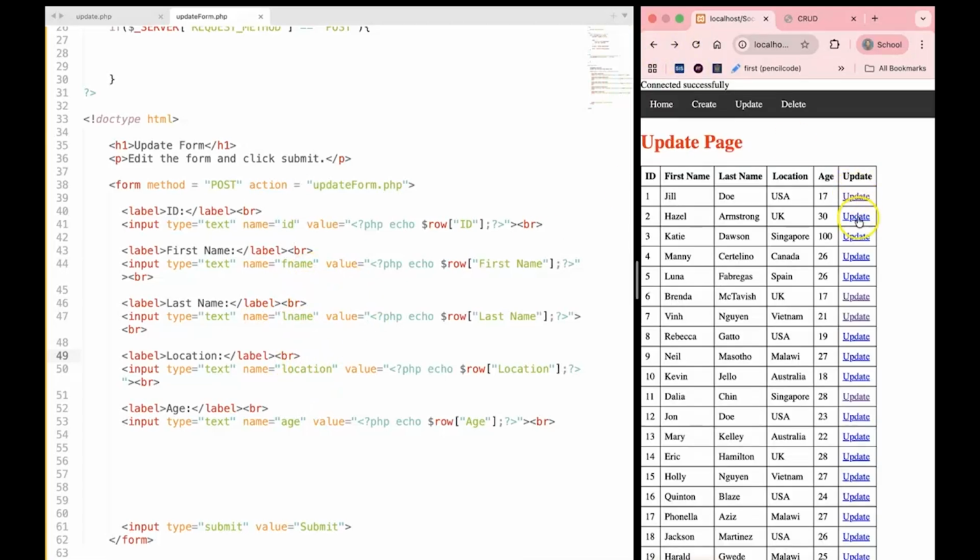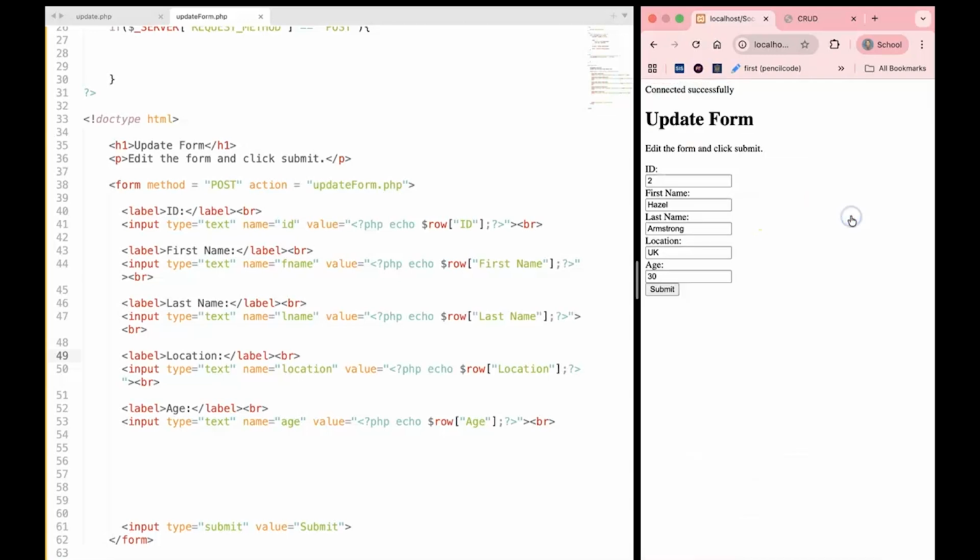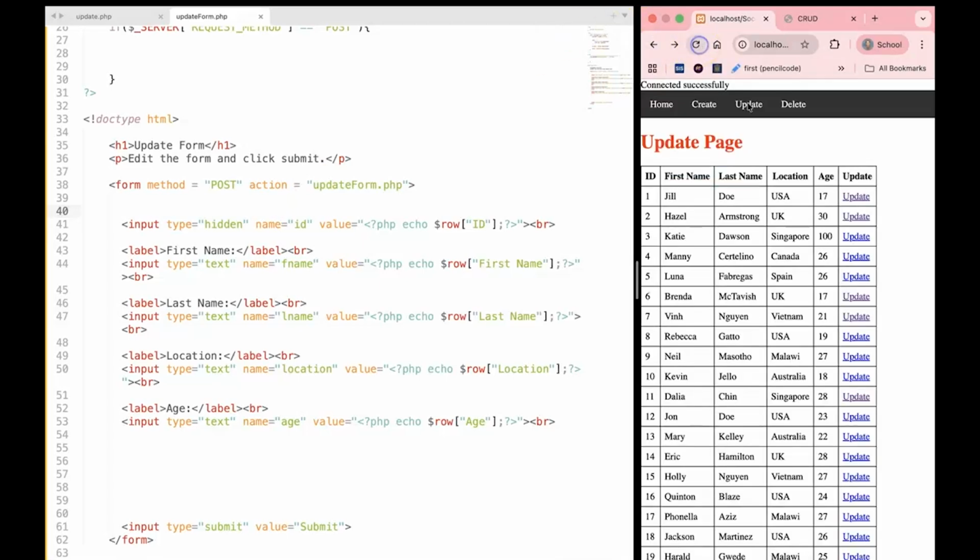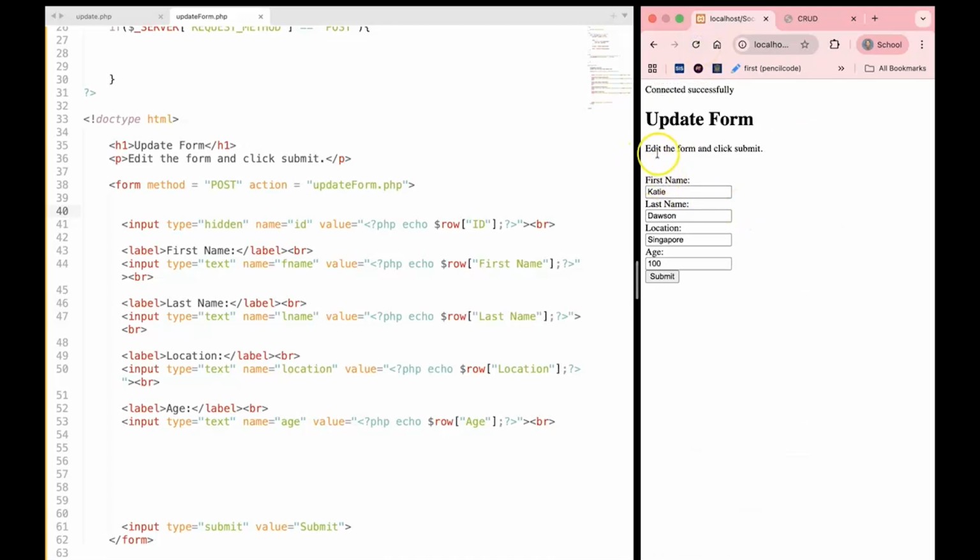Let's go back and click update, do number 2, Hazel Armstrong. Yes, Hazel Armstrong. Now actually, we don't want the user to be able to edit the ID. That's one thing that we don't want the user to do. We still need the ID to be loaded, because later when we click submit, we're going to post the ID for processing. So we need it, but we don't want the user to see it. So for this ID, let's do hidden instead of text. Type equals hidden, and just take the label away. Let's save that and go back and refresh. Yeah, so we're not seeing the ID anymore, but we are seeing all of the other information.